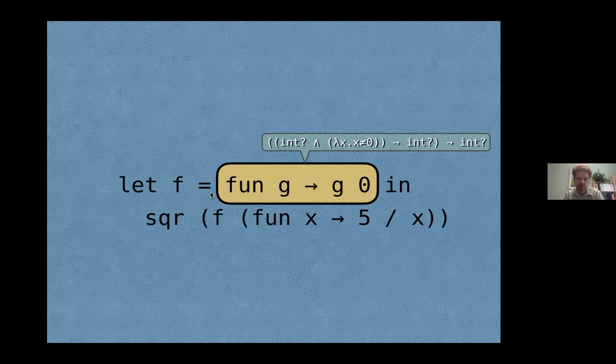So here we're just giving the name F to this yellow function. The yellow function is a function of one argument, which we're going to call G, which is itself a function, and it's going to be applied to 0. Then after we name this thing F, we're calling F with an argument. The argument is a function of one argument called x, which is going to be an integer here, and it just does 5 over x.